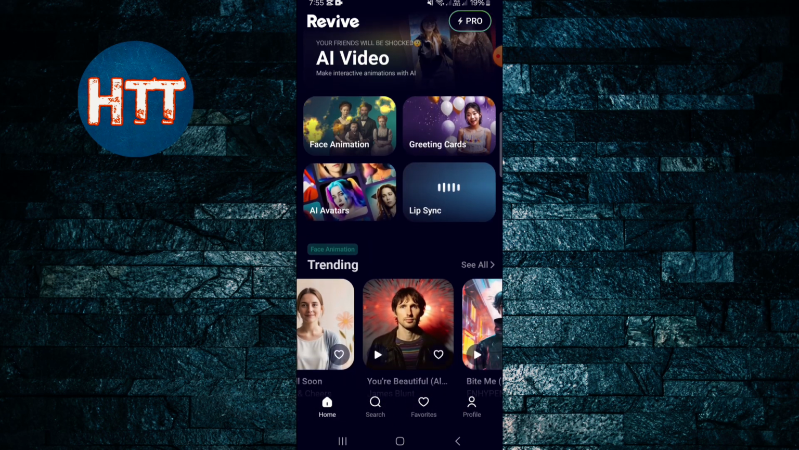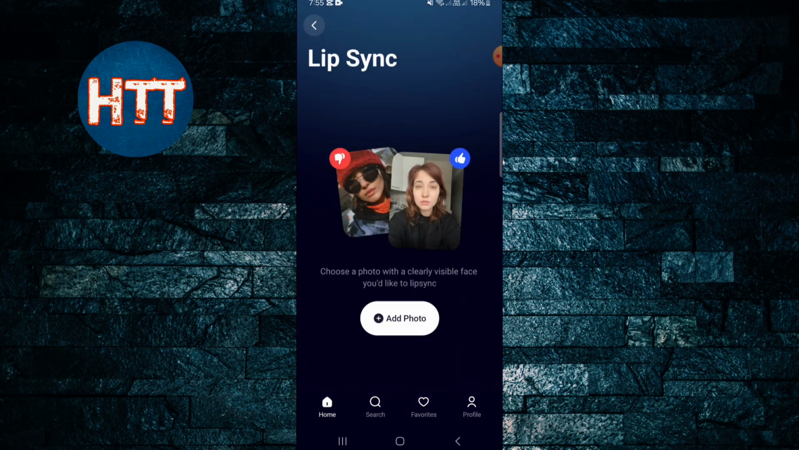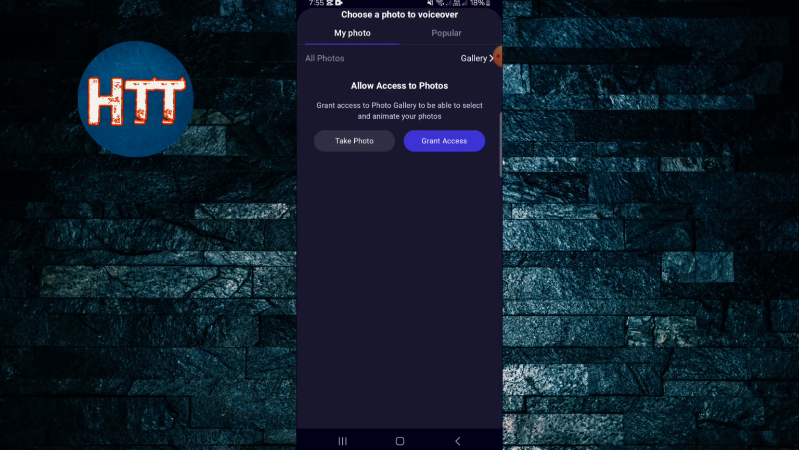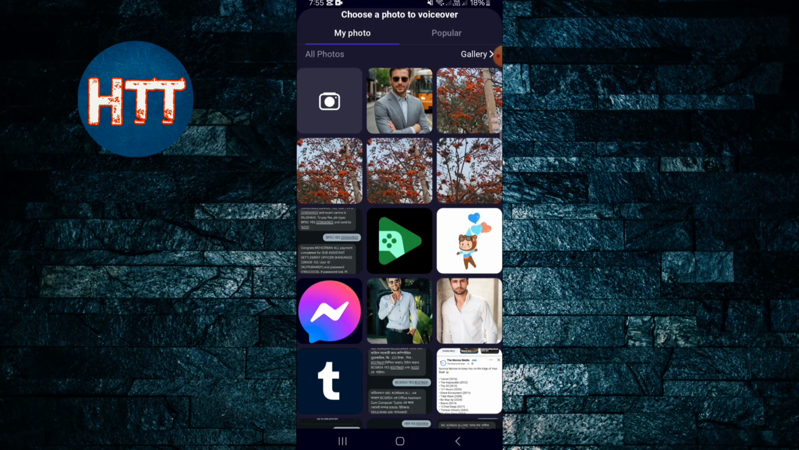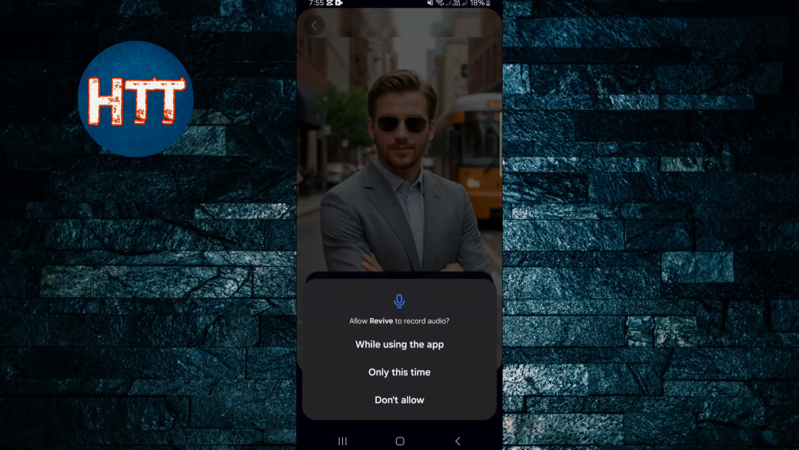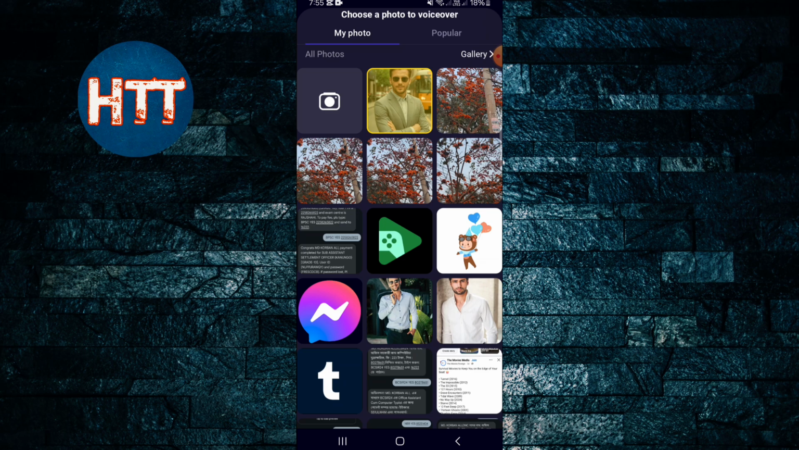And yeah, avatar, lip sync. You need to tap to add photos. So I'm just going to tap grant access. So then you can talk here. For a better voice result, try to record your voice without any background noise. So once you record your voice, this image will speak for you.